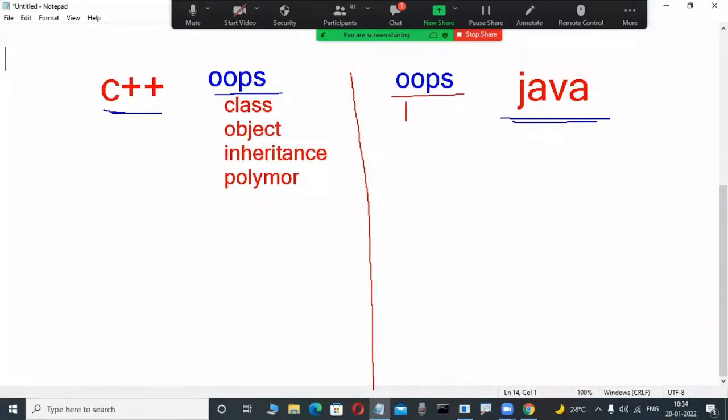OOPS concepts: what is a class? Okay, fine. What is an object? Some concepts are there or not? Yes, here. What is inheritance? Yes, here. What is polymorphism? So many concepts are there. That's why conceptually class, object, inheritance, polymorphism are the same in C++ and Java. Also encapsulation, binding, something like that. But observe here.